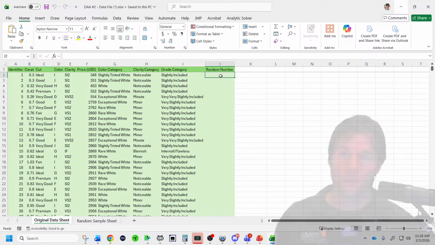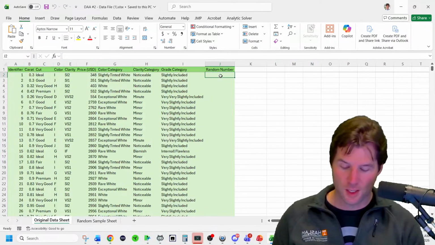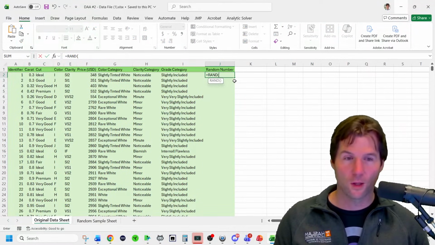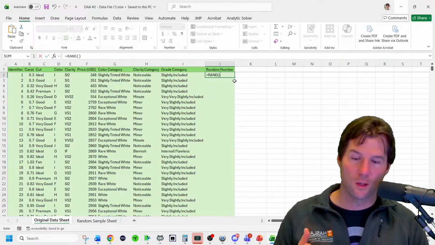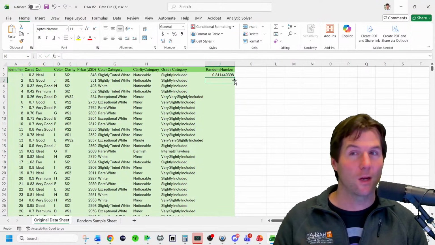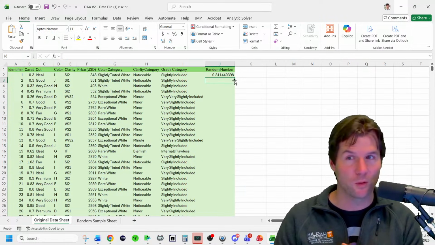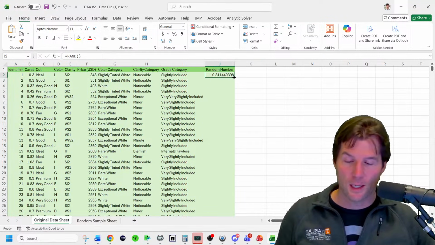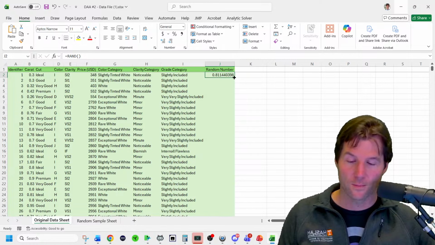Step 1. In the random number column, type equals RAND. And when you type equals RAND, you need to close the parentheses. Once you do this, it'll create a random number. That's how to do it. You've now created a random uniform number between 0 and 1, which means every number between 0 and 1 is equally likely. Now go ahead and double-click here.